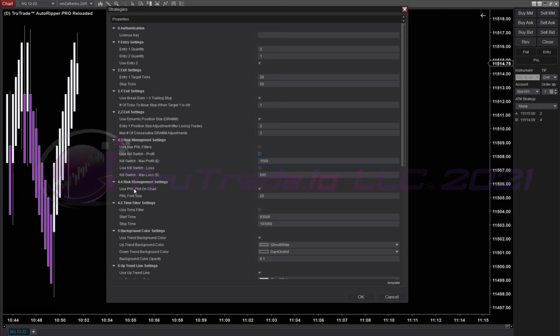Okay, next we have the P&L plot on the chart. This will basically, if enabled, show the P&L right down here. So basically display it on the charts. You don't have to pull up the accounts tab to see where you stand. Okay, next we have the time filters.